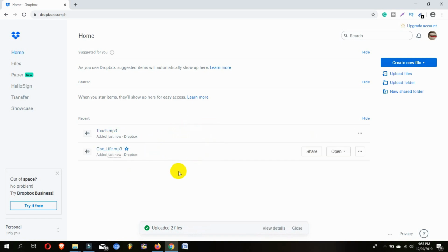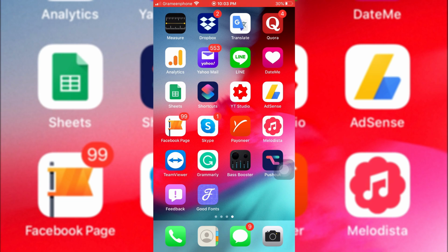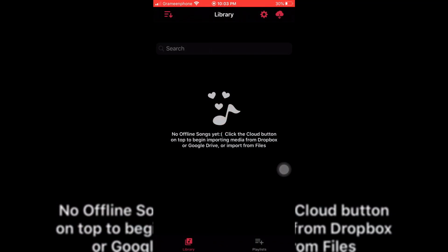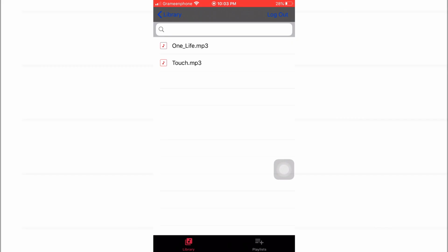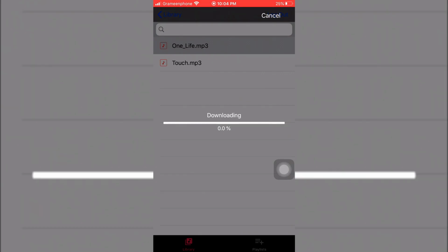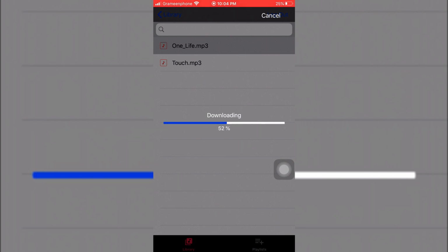Here you can see the songs. Now I'm going to my Melodista app. Clicking on the cloud icon. Select Dropbox. And here you can see the songs which I uploaded to my Dropbox from my laptop. If I click on these 2 songs, then the songs will automatically be imported into my music app. So I am clicking on this song. Here you can see the song is downloading. That means the song is importing in this music app.